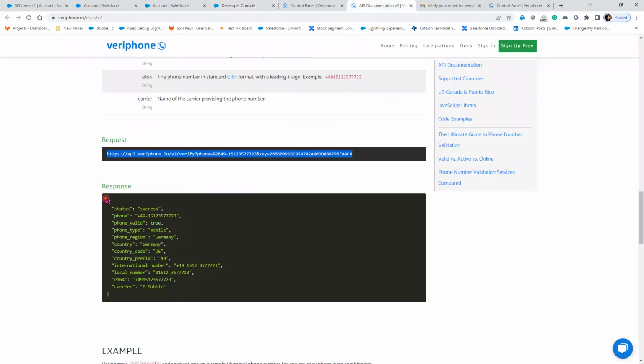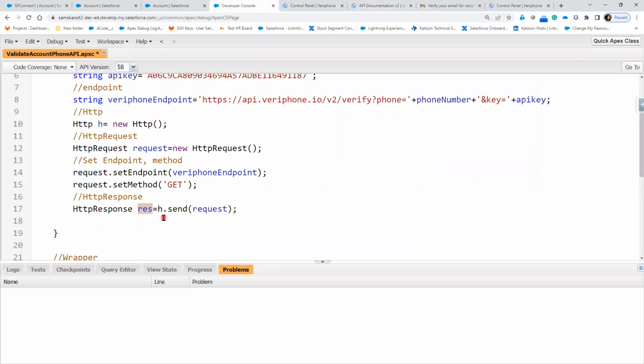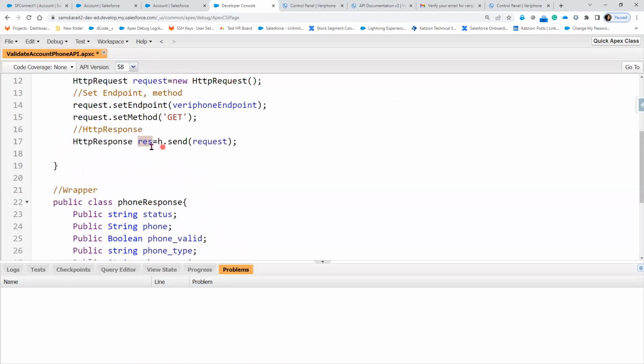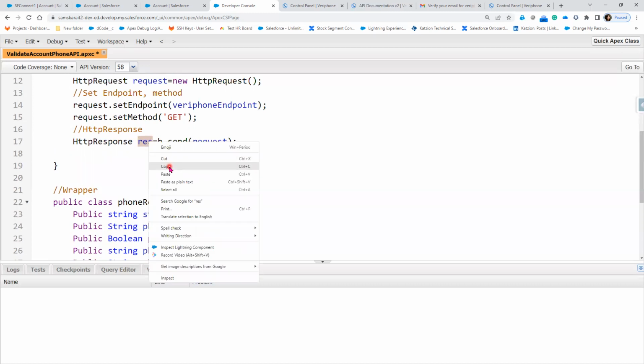How can I say? Because here it says JSON response. Now I'm receiving the JSON response. Once I receive the JSON response, I need to store it into the wrapper object. So in order to store this into the wrapper object, first of all, I need to do the deserialize of this response.